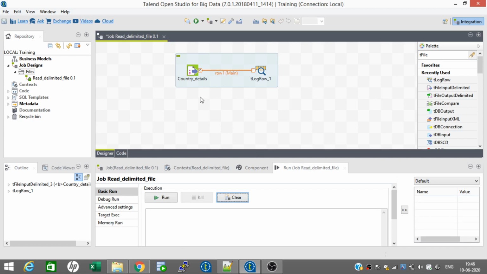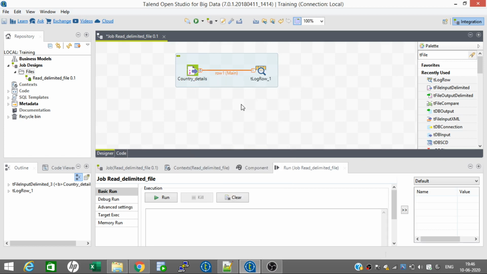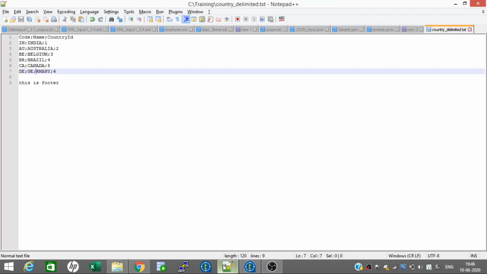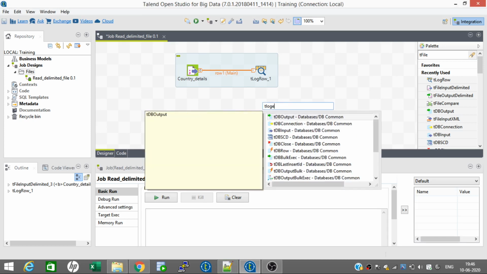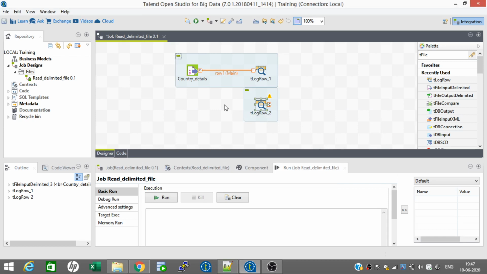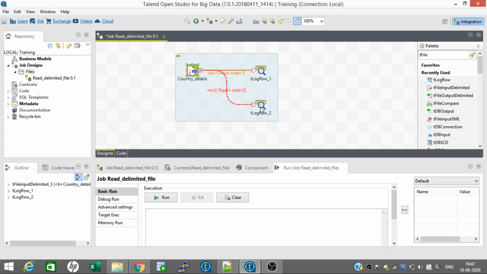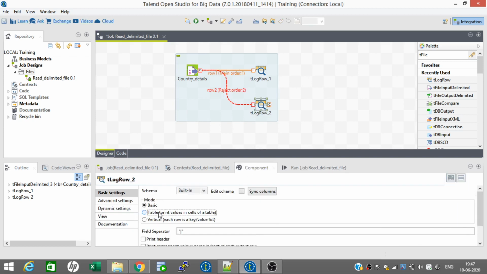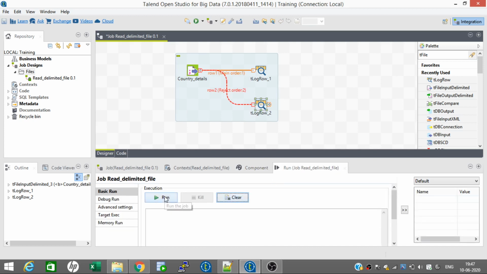Now let's see how this reject component works. I have to capture that rejected record, which is this one. So I'll again create a tLogRow and connect the rejected row to this one. And I'll run my job again.